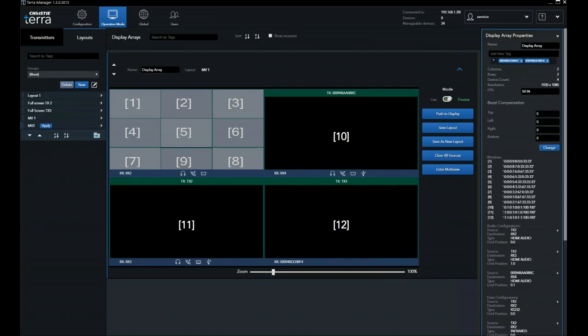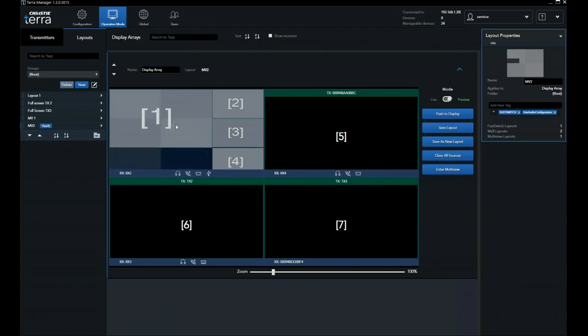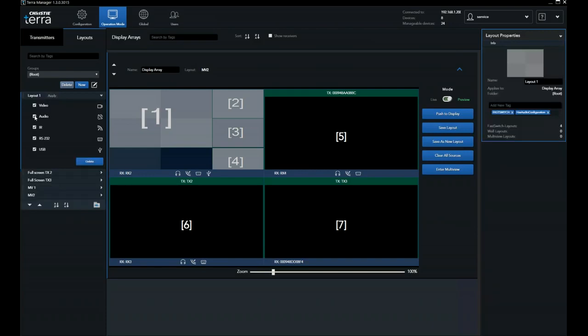Nick, it's me, Tom. Talking about layouts, would you mind showing that it is possible to have layouts with different features? We're creating layouts with video, audio, RS-232 being used, but we can change that from layout to layout, right? It doesn't have to be activated all the time.